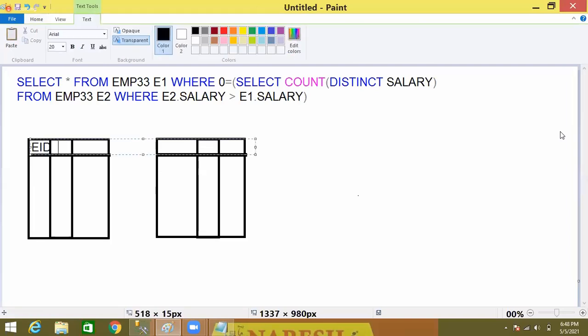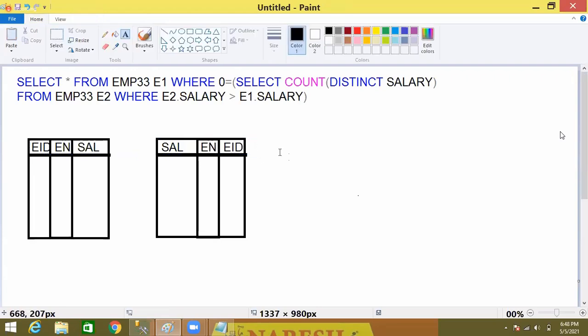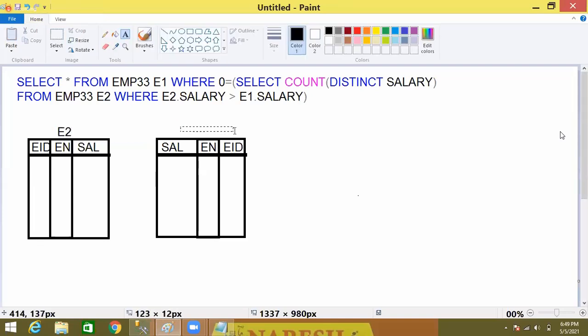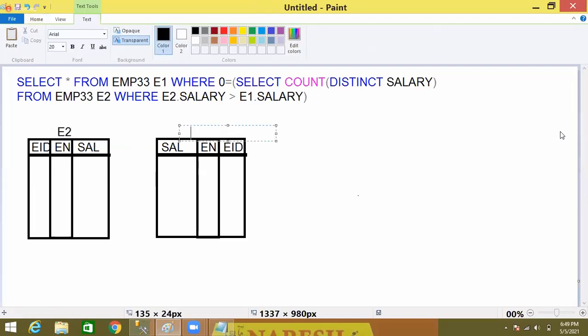So EID, E name, and salary. In the same pattern, same table, so there is no change. EID. Now suppose I'm taking here, this is the E2 alias table. And I will take it here, the E1 alias table.